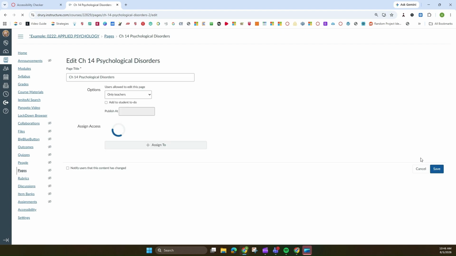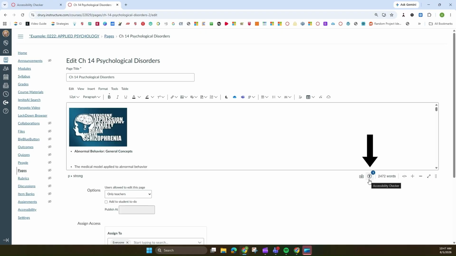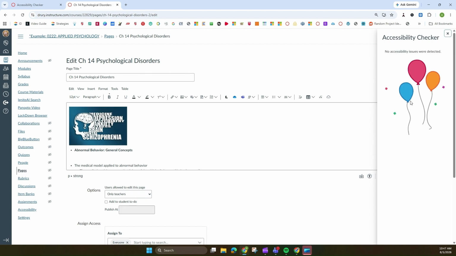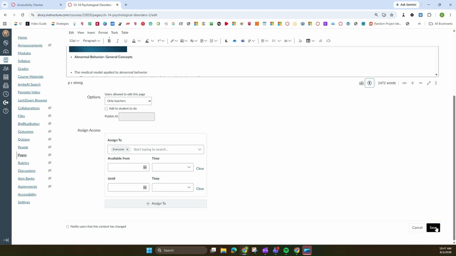You will notice this little person down here. This is the accessibility checker. Anytime you see the RCE, the rich content editor, which is this box here, this little person is over here. If you see a number next to this person, that means that there is an accessibility issue. If you click this person, this checker will show up. And you can fix it here. Apply. And you get balloons there. And that little person no longer has a number next to it. All right, and save.